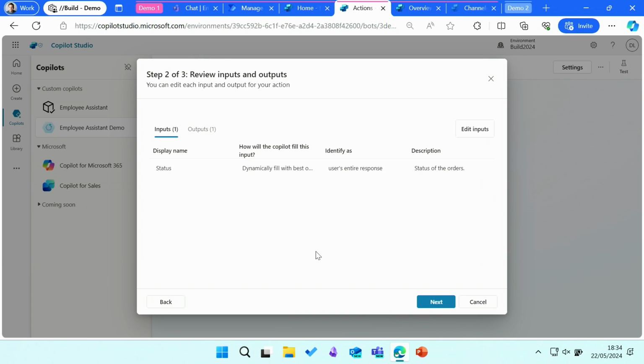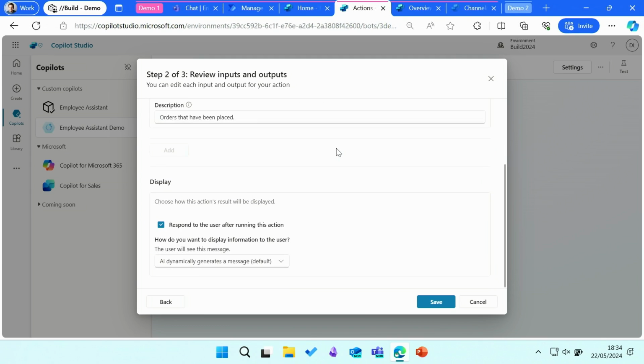When I hit next, I can select inputs, and I can show those as well. But in this case, I use the get orders, and we get the orders from the API by status. So we always have to give a status, so new, processing, or shipped. And we also, of course, have outputs. But let me click on Edit Outputs, because I want to show you a little bit more there. Because with the output, as I said, you can let generative AI dynamically generate a message based on the outputs, and that's what's currently here.